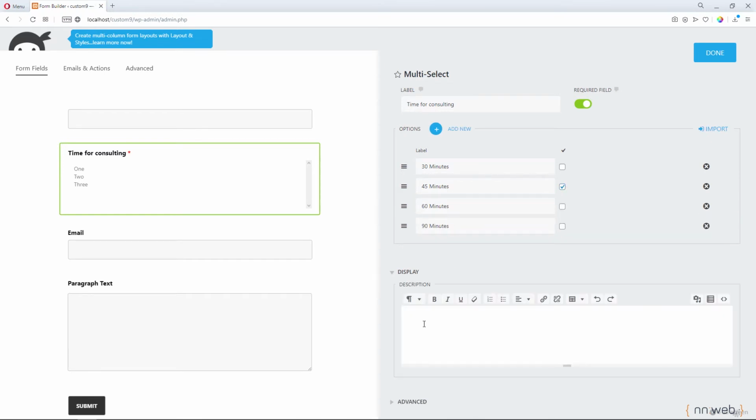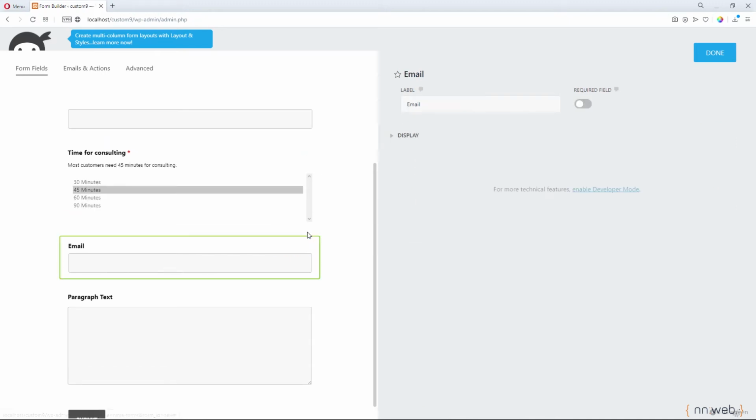In display, we can type text: most customers need 45 minutes for consulting. Okay, this is additional explanation, and this explanation will place it here. Okay, email is a required field. You can add this dash, for example, if you want.